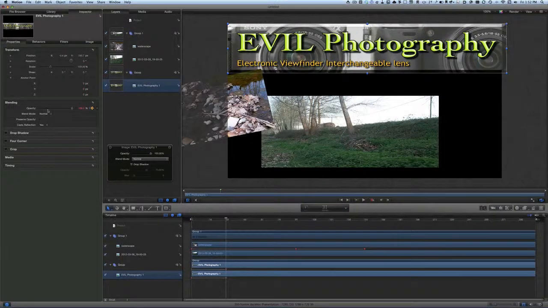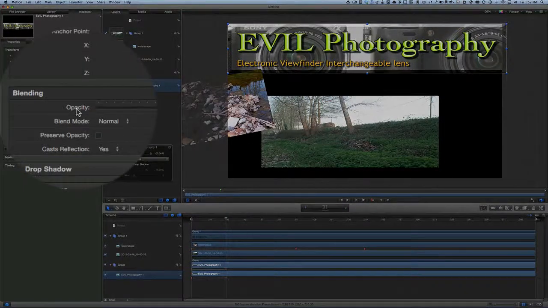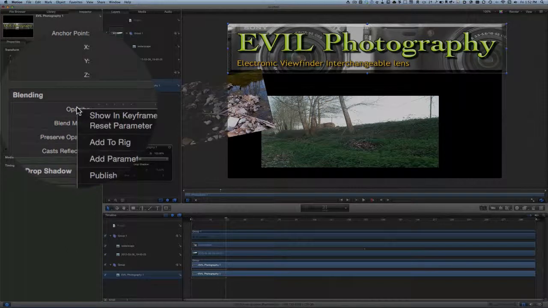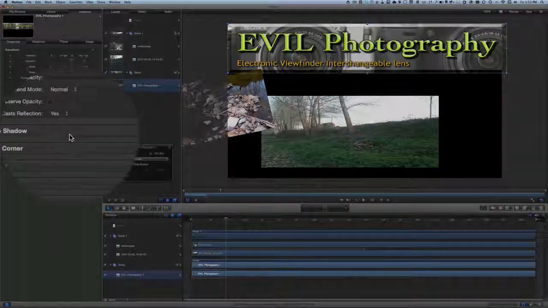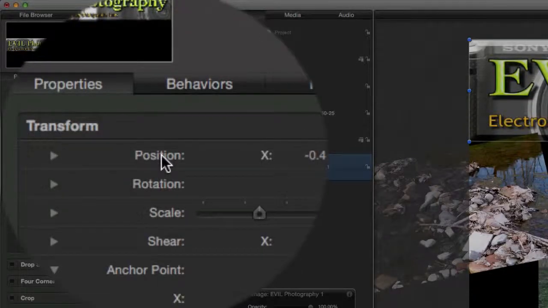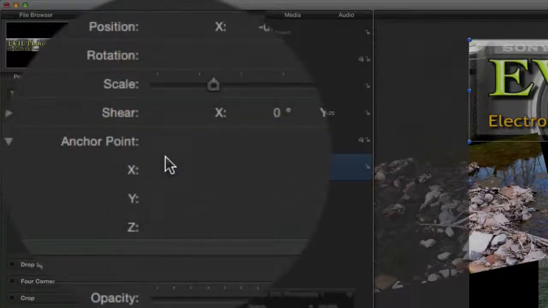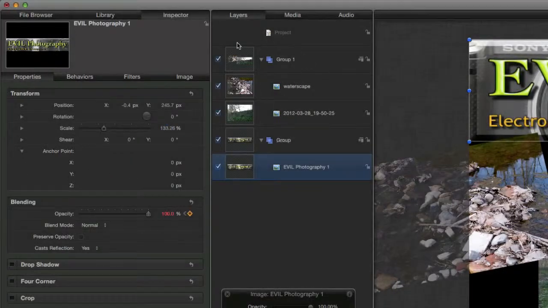So I can publish this. So for instance, if I want this to be something that can be changed, I can publish it. And I can do the same with this position as well. So if I go to that there, add publish, and I've got stuff there that can be changed when I get into Final Cut Pro.